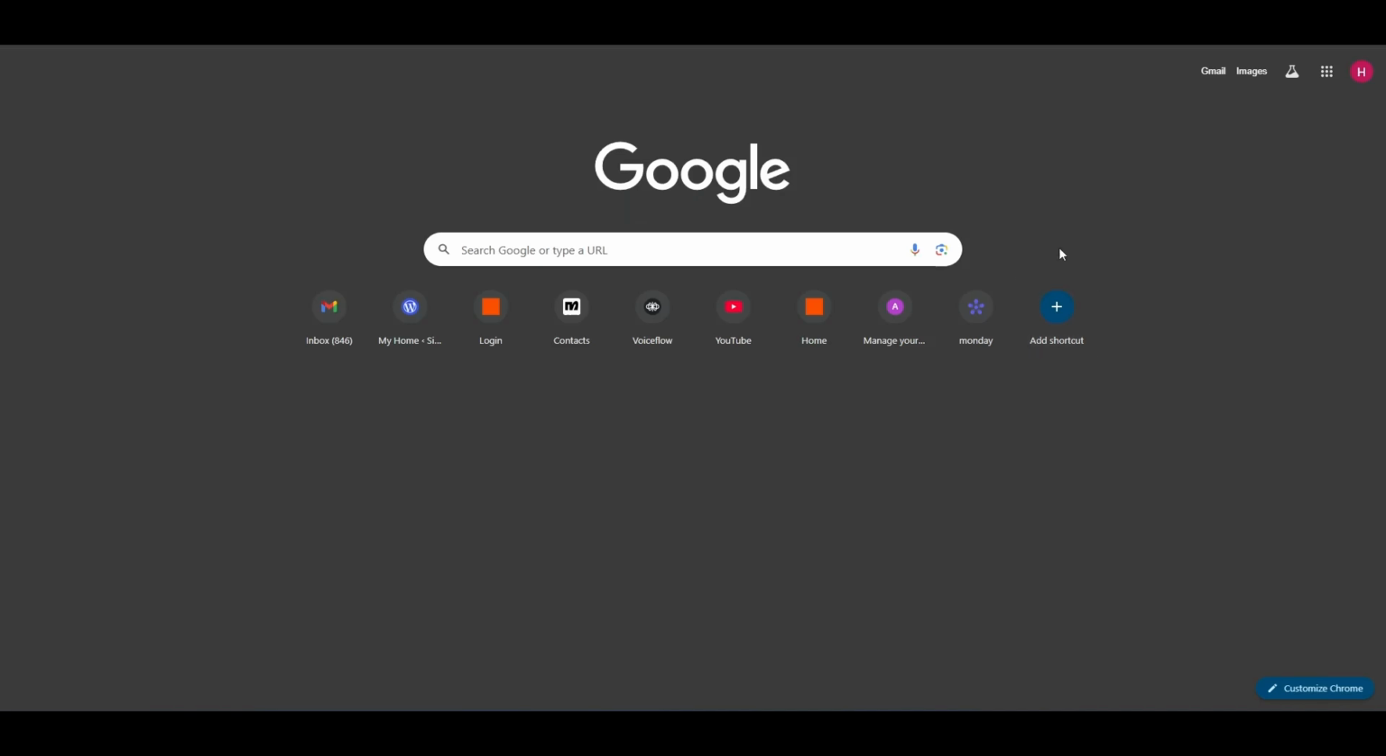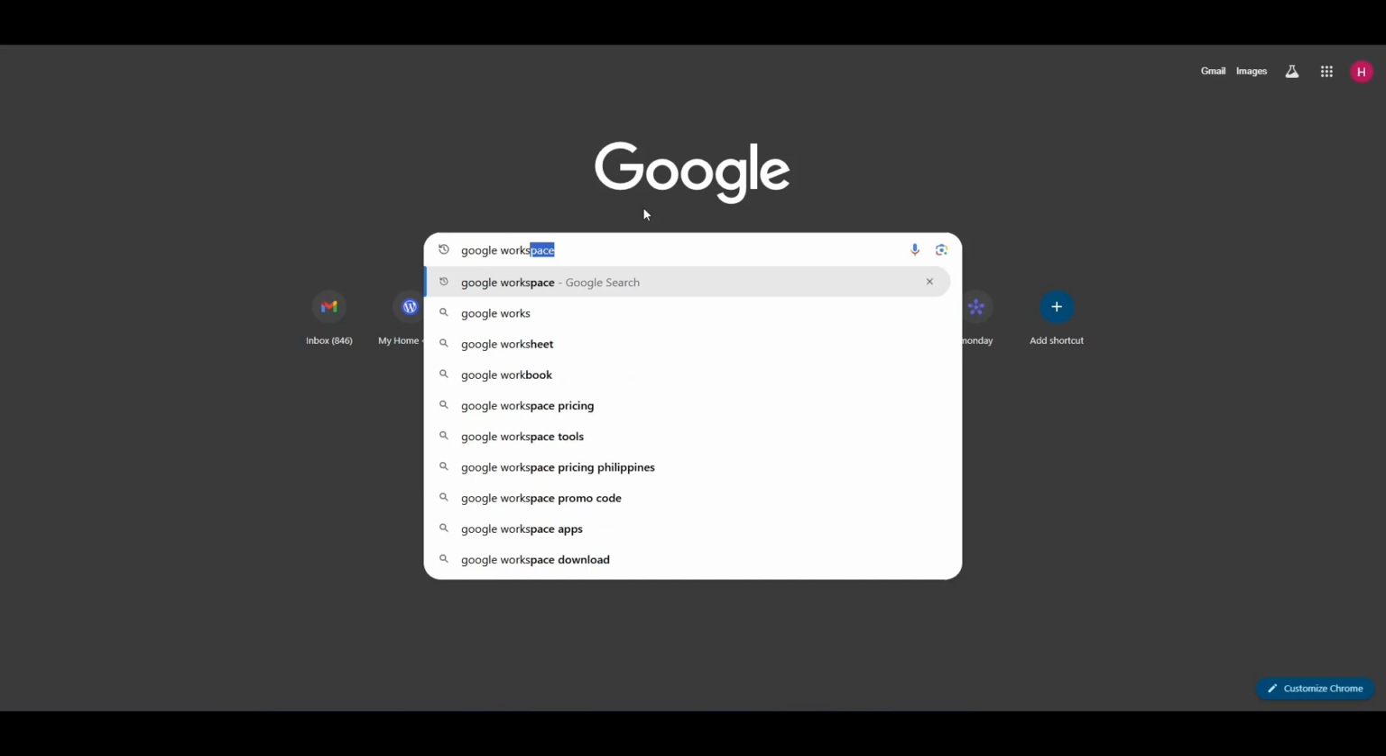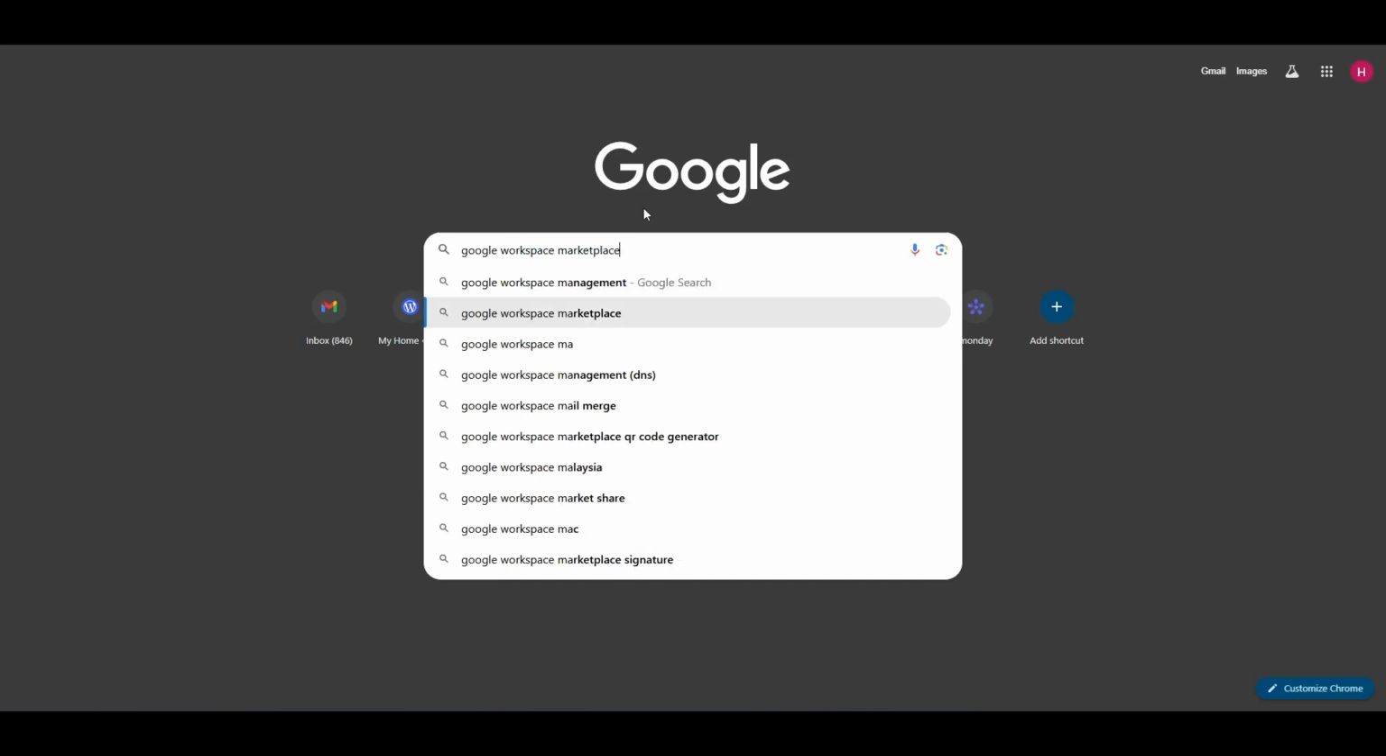How to add Gemini AI to Google Sheets. So first go and open one of your browsers. So I'll just open my Google Chrome and then search for Google Workspace Market.